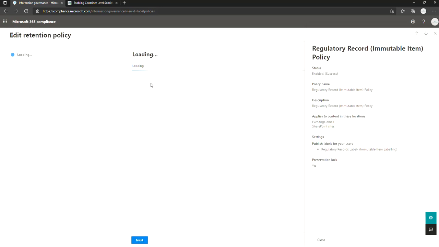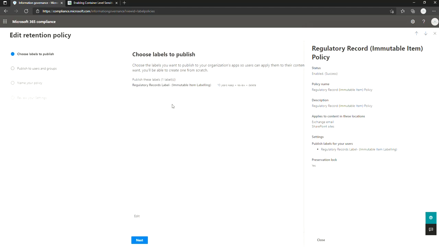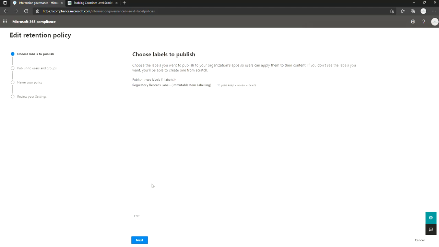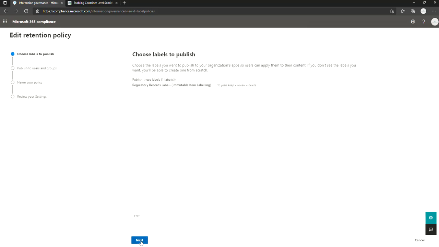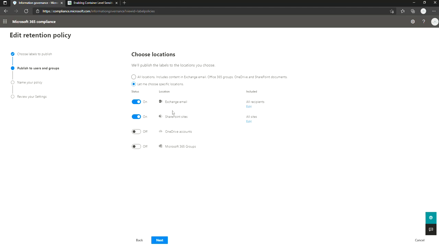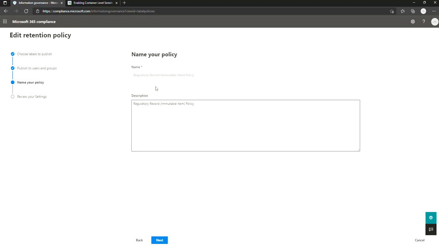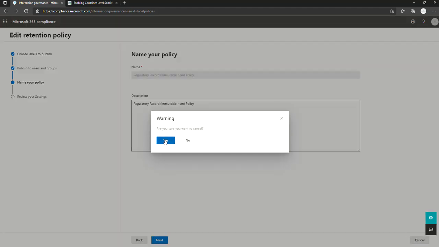Let's take a quick look at this one. You choose whichever label you want to apply to it. Whatever retention period is on the back end of it, you can see from here. You choose your locations of where you want it to be applied, you select and name your policy, and then you go through and review your settings.